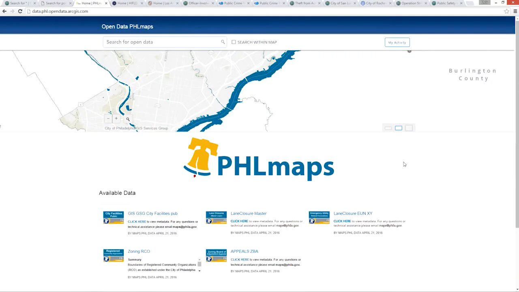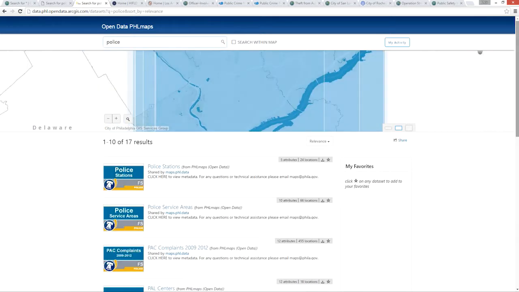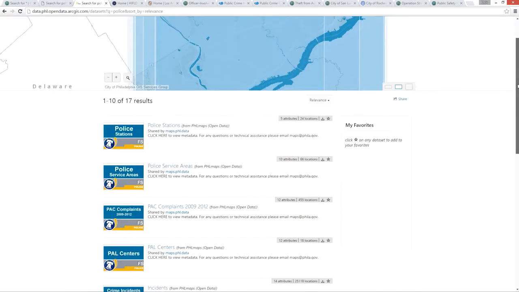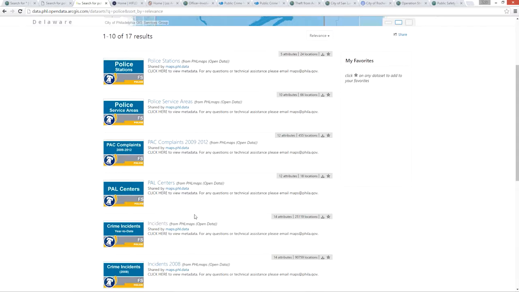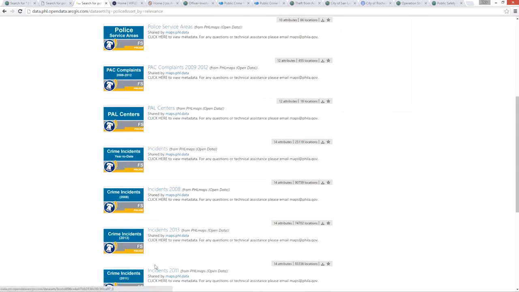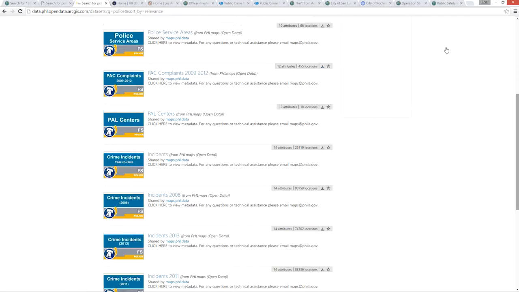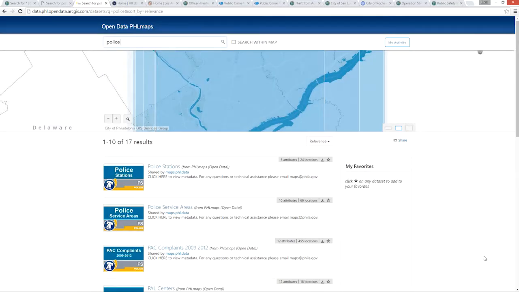Likewise, this is Philadelphia's Open Data Portal through ArcGIS Open Data, and if I search for police, I can see access to things like police stations, police service areas, complaint activity, and then year-by-year data sets on crime incidents. So what I've shown is 3 portals that are out-of-the-box capabilities.